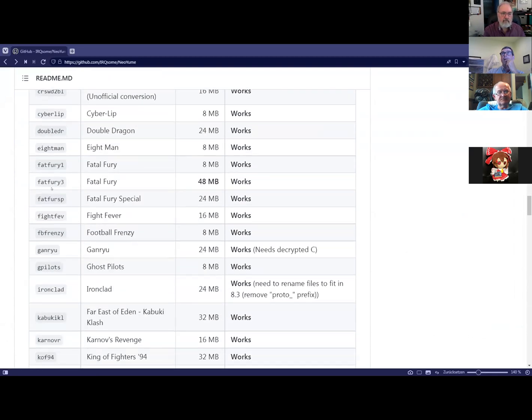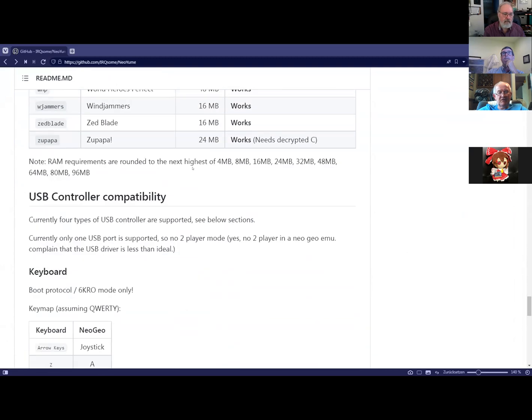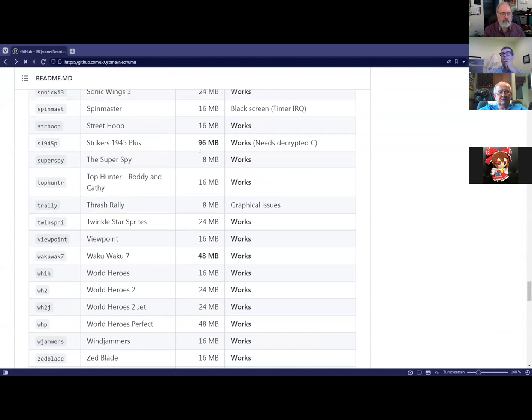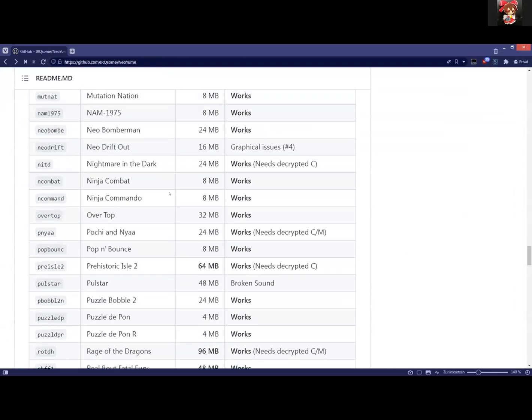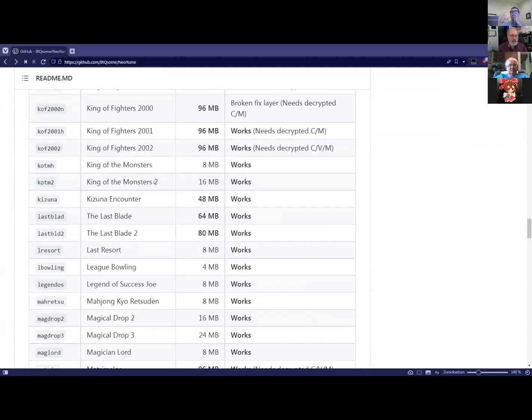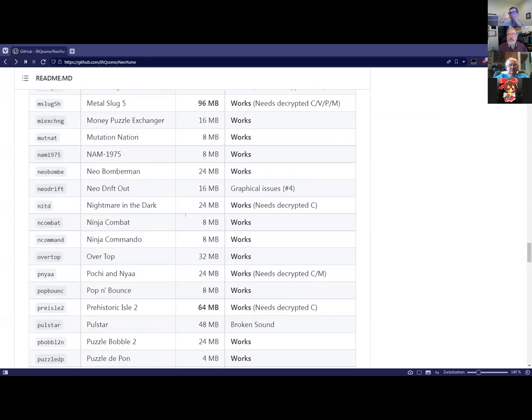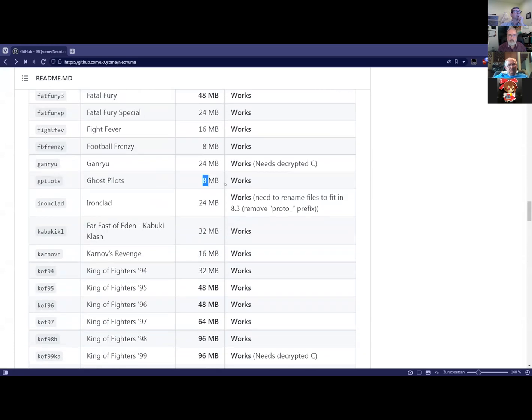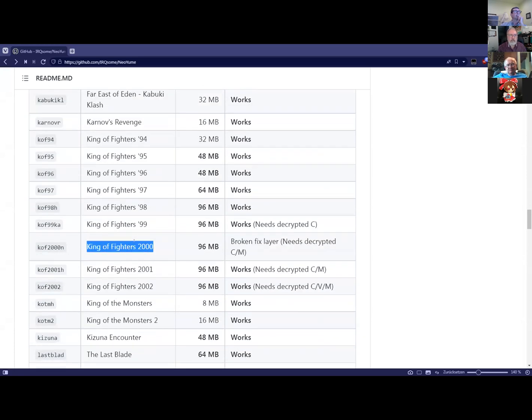Anyways, this is the support list. It looks like this. It tells you how much memory you need for each game. That's very useful. Sort of rounded up to the nearest sensible size. So for example, if you for some reason want to play, let's close my eyes and pick a random one, Pop and Bounce, you just need the 8 megabyte, which pretty much everything provides. If you want to play King of Fighters 2002, you need 96 megabytes. There's no way around it.